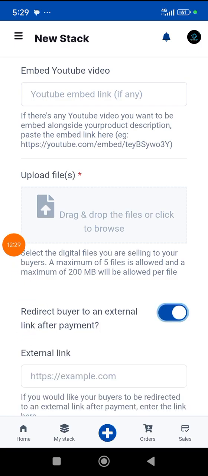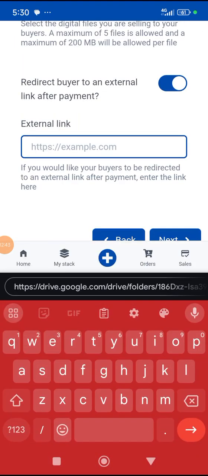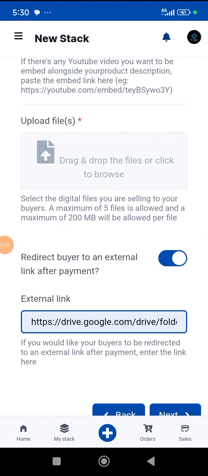So you turn this on. Now once you've turned this on, before you can do this, you must have uploaded that ebook, maybe on Google Drive. Yes, Google Drive. Upload that ebook on Google Drive. Once you're done with that, you copy the link, like this is a Google Drive link, you paste it here. So once the customer pays and everything, they'll be redirected to it to download the ebook.